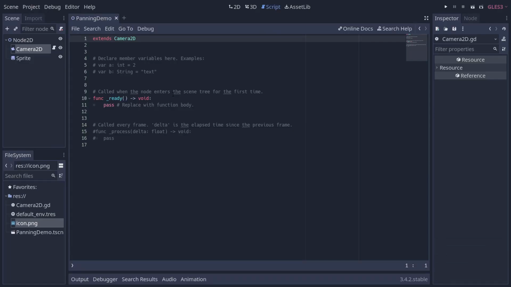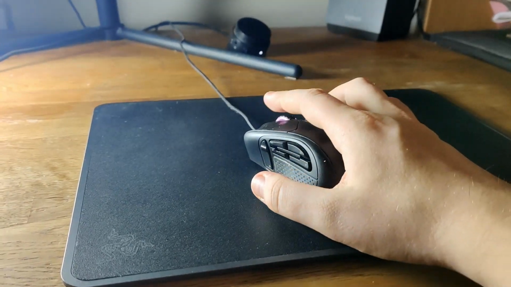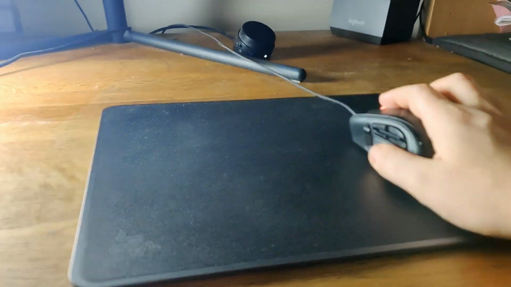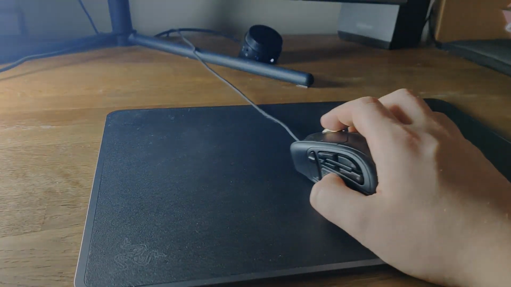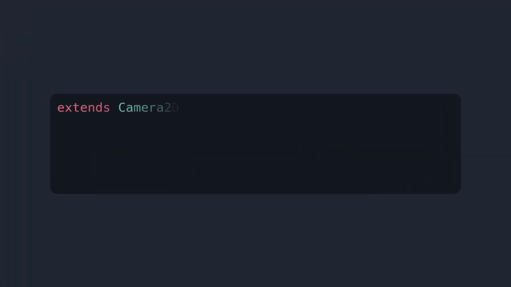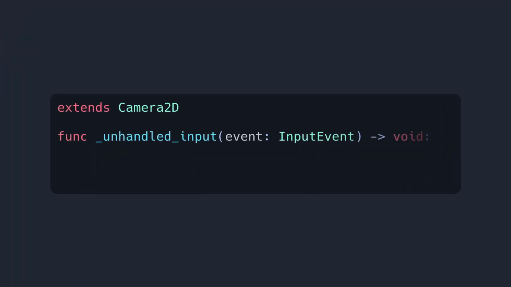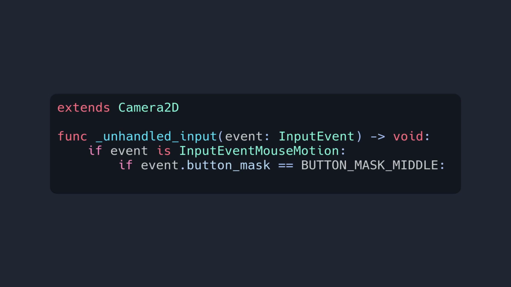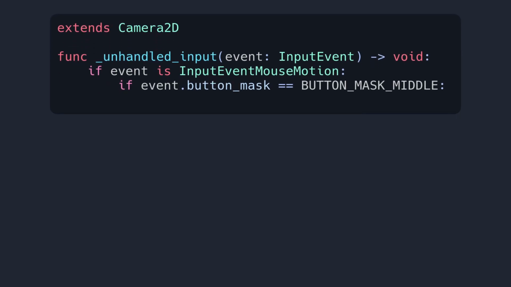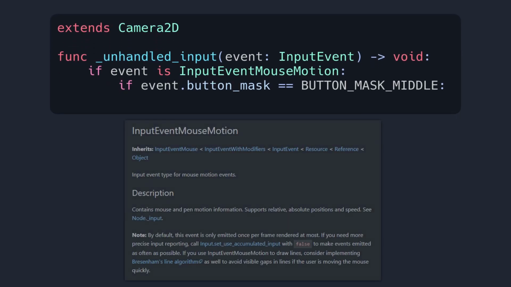In most editors, you can pan the camera around by clicking a button, like the mouse wheel in, and then moving the mouse around. To detect those clicks, we're going to add an _unhandled_input event virtual function. In this, we can check if the middle mouse button is pressed with some global button masks. We can also detect some mouse motion by checking if the event is an InputEventMouseMotion.